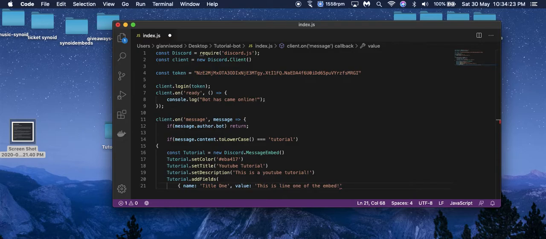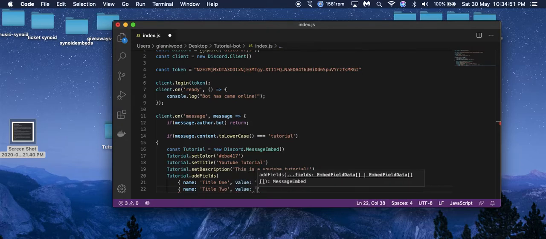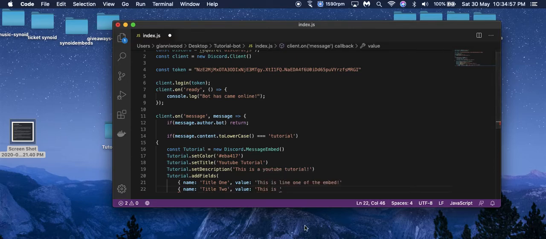Now, if you wanted to add multiple lines to your embed, it would just be \n and then whatever you want to type. I'm not going to be adding in another line just to keep everything small and compact. Let's just add one more field. So the name, title 2, comma, the value of it. Let's just say this is line 2 of the embed. I don't even know.